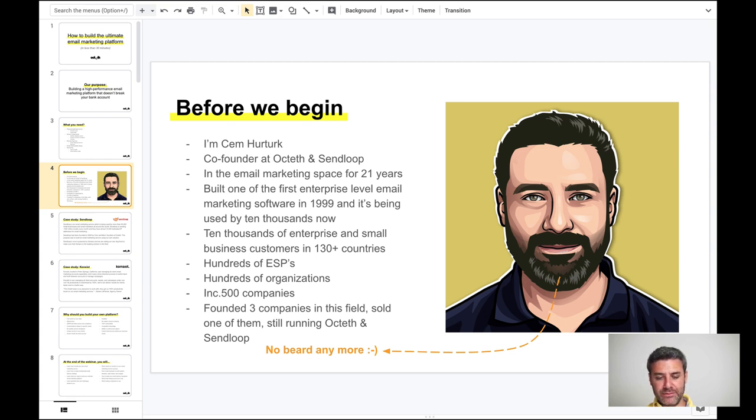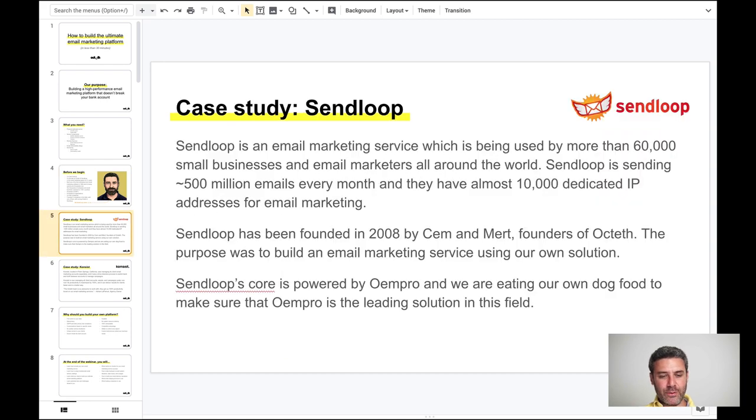And I founded three companies in the email marketing space. One of them has been acquired, and I'm still running the other two email marketing companies with my partner. On the right side you can see my illustration, but eventually I don't have that beard anymore. Anyway, let me show you a few case studies.